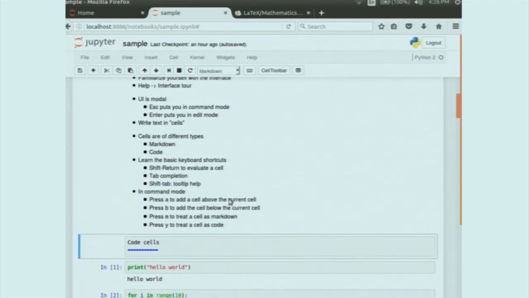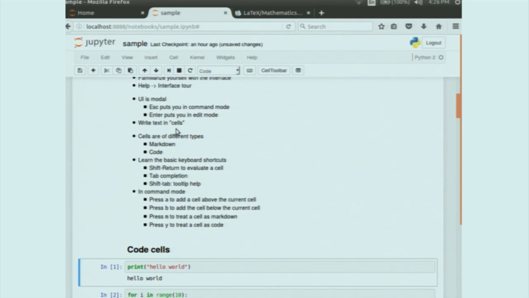And you have what's called a command mode, in which you can instruct the notebook to either add a new cell, remove a cell, cut a cell, copy a cell, and so on. Or in edit mode, you can type your code or type your text. So you can create cells and write the text in cells, and the cells can be of two different types. They can be either markdown or code. There are actually more types, but most often you will find yourself in either of these two. There is markdown and there is code.